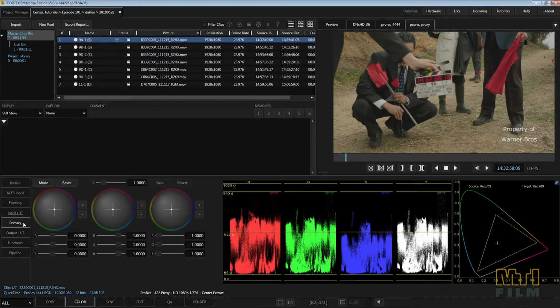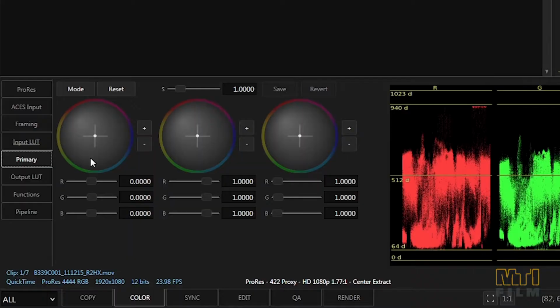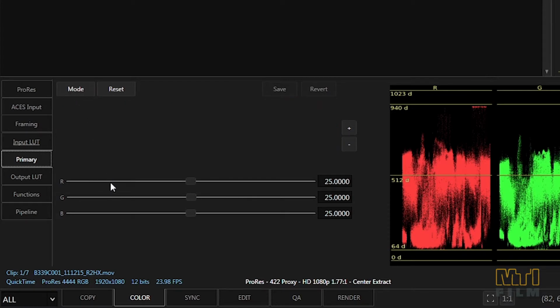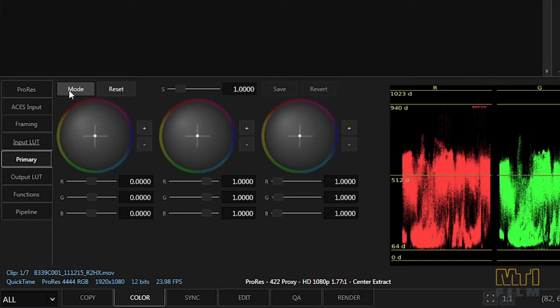The primary tab presents 3 color wheels that act as lift, gamma, and gain controls. Switching color modes provides red, green, and blue printer light controls. Both modes output ASC-compliant power, offset, and slope CDL values recorded on a clip-by-clip basis.